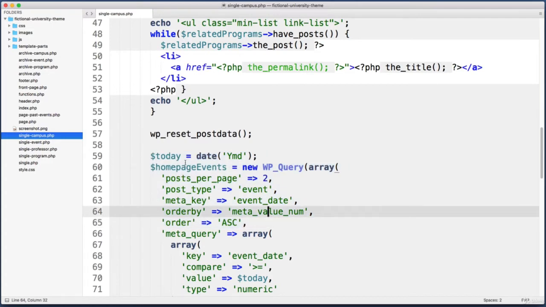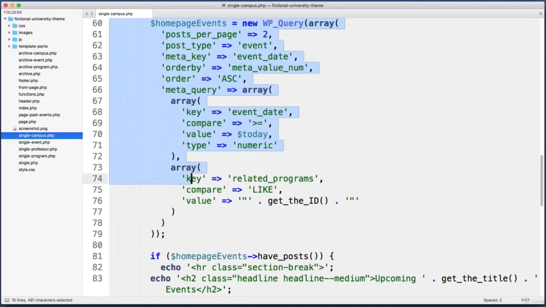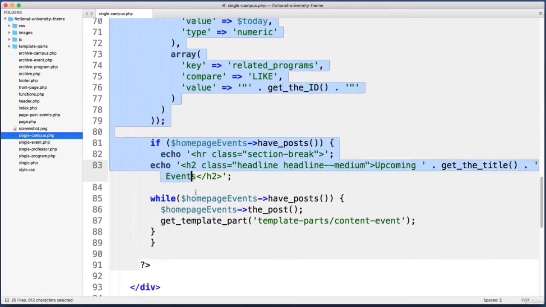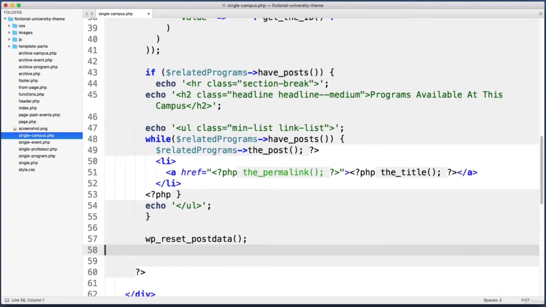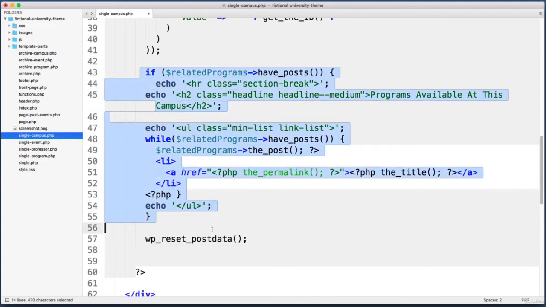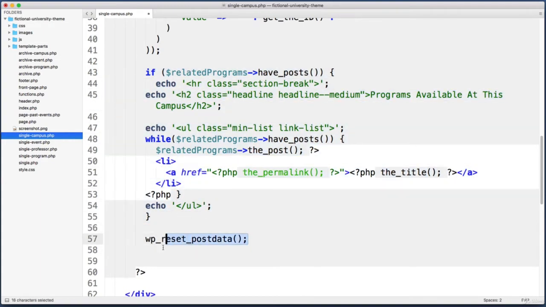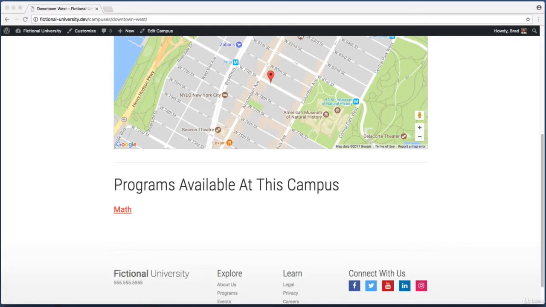If we're not actually using it, it's just going to slow down our website. So I'm just going to go ahead and delete this custom query as well as the while loop code. Okay, so now the final PHP in this section is our related programs. And we can still leave reset post data just to be safe. Okay, so we got rid of that unnecessary code. That was our first goal.